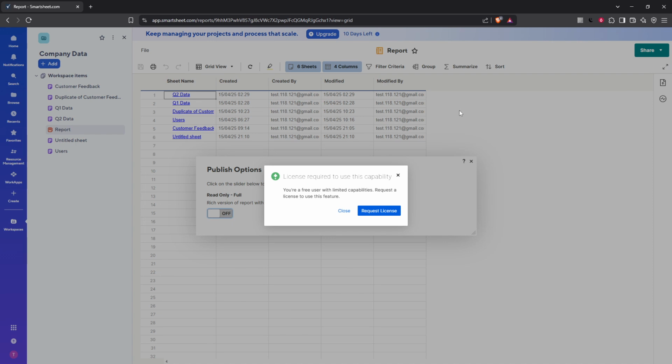audience. In the Publish panel, you'll see an option for Read Only - Full, which allows viewers to see the report in its full Smartsheet format without the ability to edit it. This is particularly useful if you want to maintain the integrity of the data while sharing insights broadly. It's always good practice to double check that the format displayed suits your audience's needs.